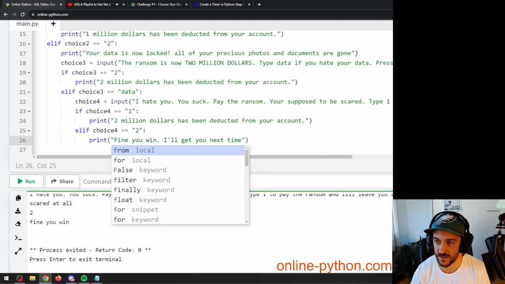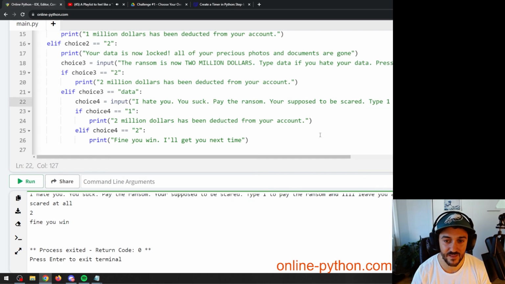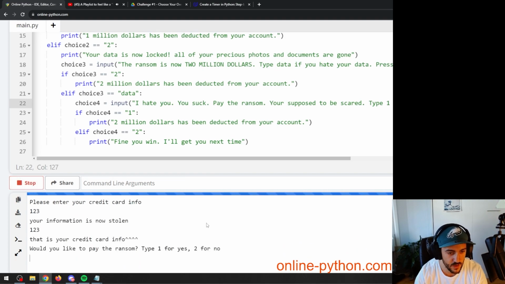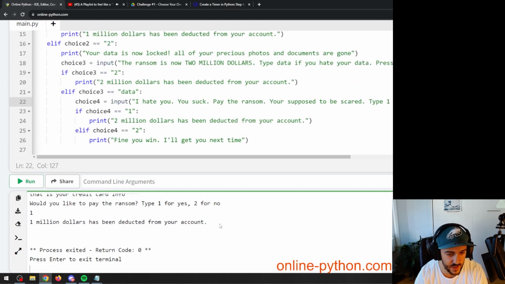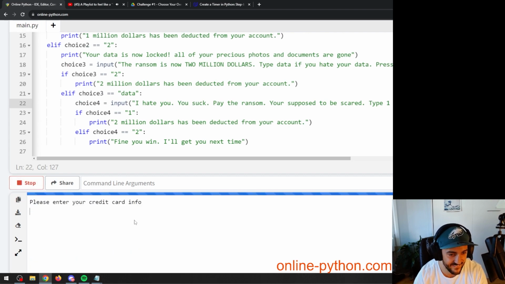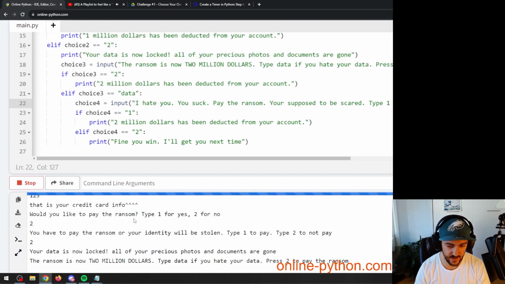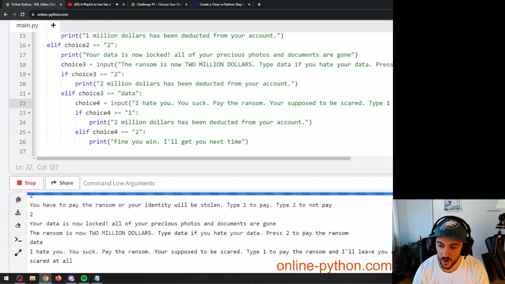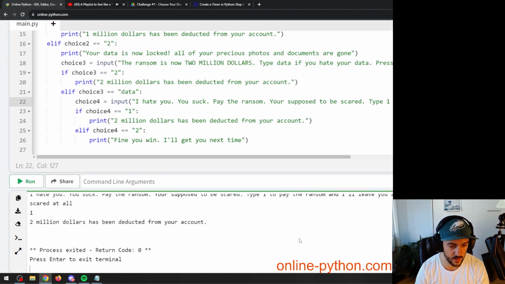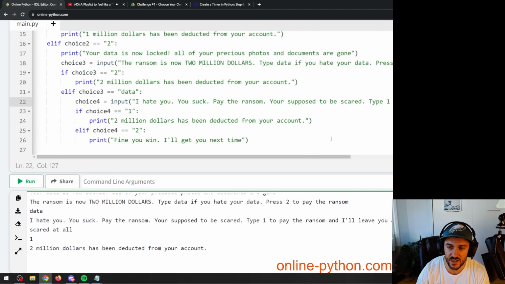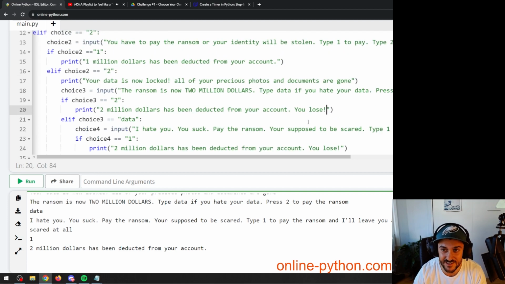Good, good addition, I like that. And then let's just check to make sure some of these failures work. Would you like to pay the ransom? Let's say we get all the way to the end, so no, not pay. I hate my data, but then say we get here. Type 1 to pay the ransom, I'll leave you alone. 1. $2 million has been deducted from your account. Nice. And maybe we'll just put like a you lose. You lose. And we'll put that on all these ones so they know they're not supposed to pay the ransom.